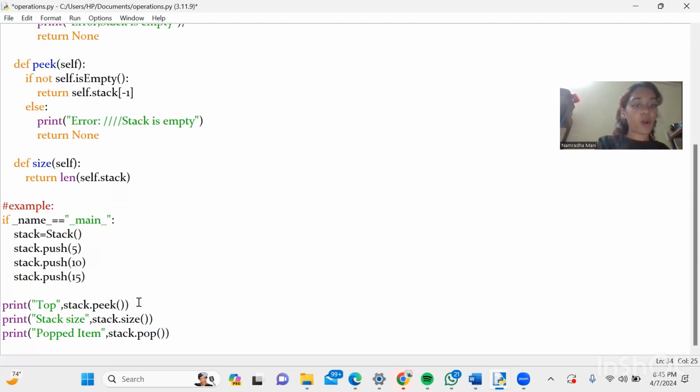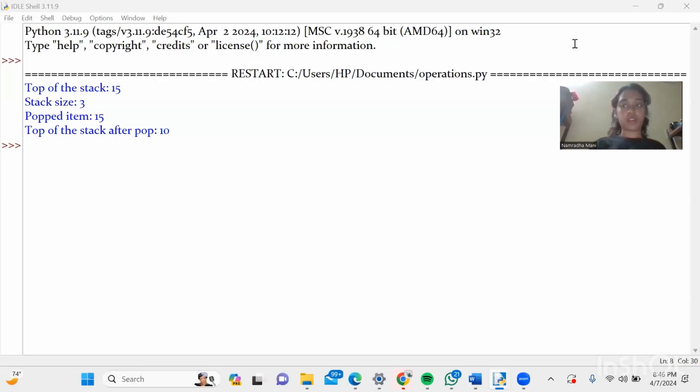Next is print popped item, stack.pop. So popped item is which element? We just popped out the last element. So by default it pops out the last element, and returns it. So the answer, as I told earlier: the top of the stack will be the last pushed element, stack size will be 3, and the popped item will be 50. So these are the operations that can be performed on a stack. Thank you.